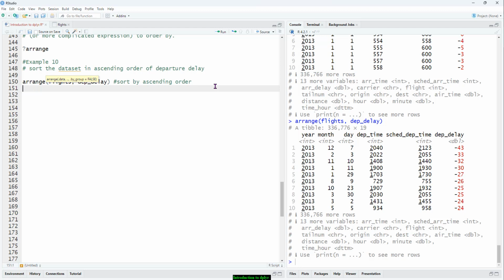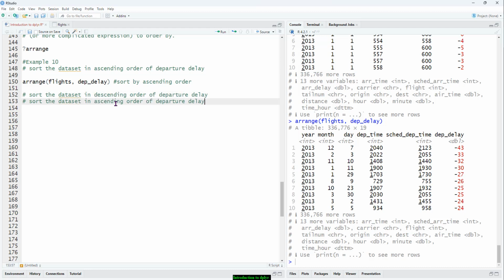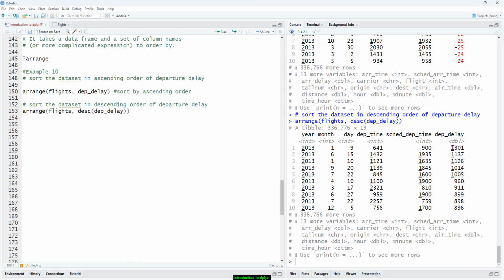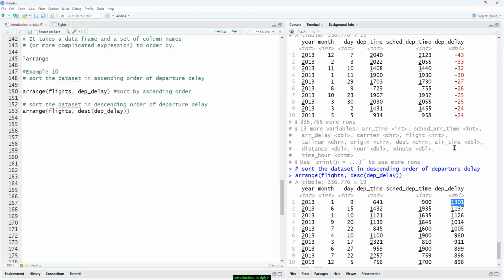Okay, so if you want to sort by descending order, arrange flights. So maybe I put this one. For descending order, sorry, I just copy this one again. It's the same code, but we need to put DESC, descending, to represent descending order. If you run this one, you can see from the largest to the smallest. This is ascending order, from the smallest to the largest. Okay, that's how we use the arrange function.